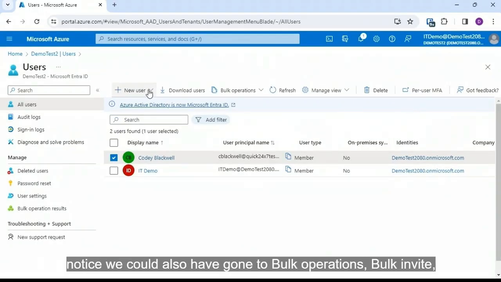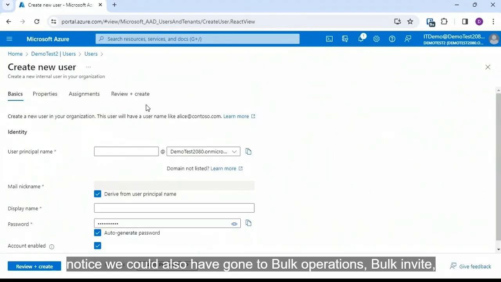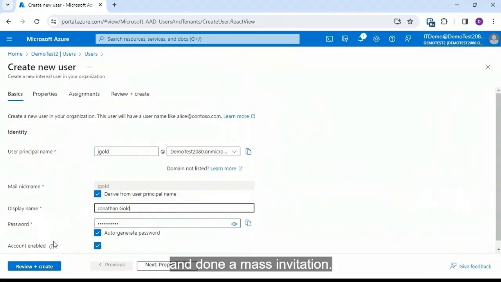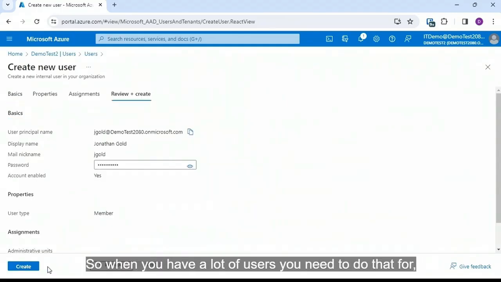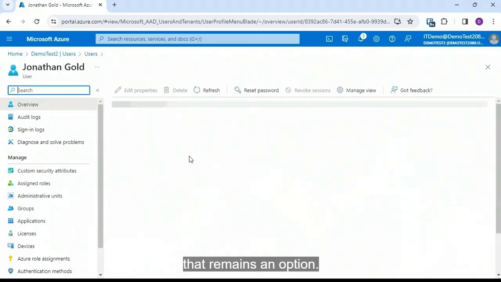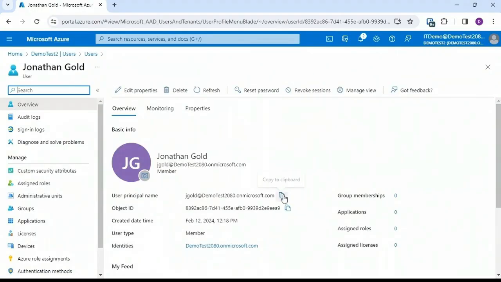So back here in the portal, let's test this out. I'm going to create a brand new user. It's going to be user jgold. Display name will be Jonathan Gold. And I just want to create this account quickly, so I'll choose Review and Create. So there's user Jonathan Gold. I'll just open up that account, copy the user principal name, and let's try signing in immediately, forgetting the password.